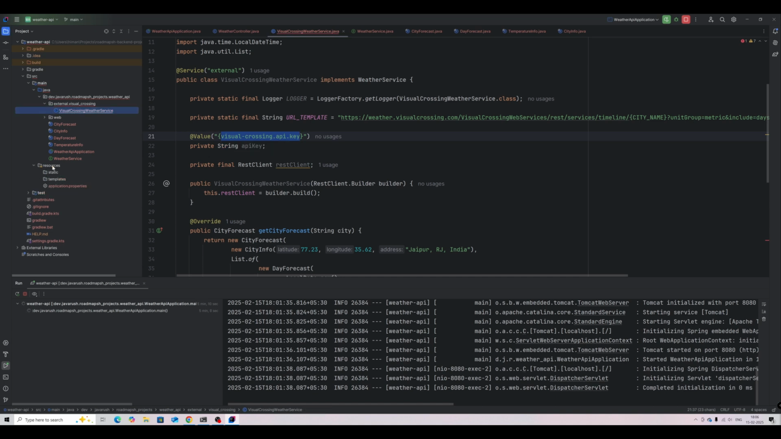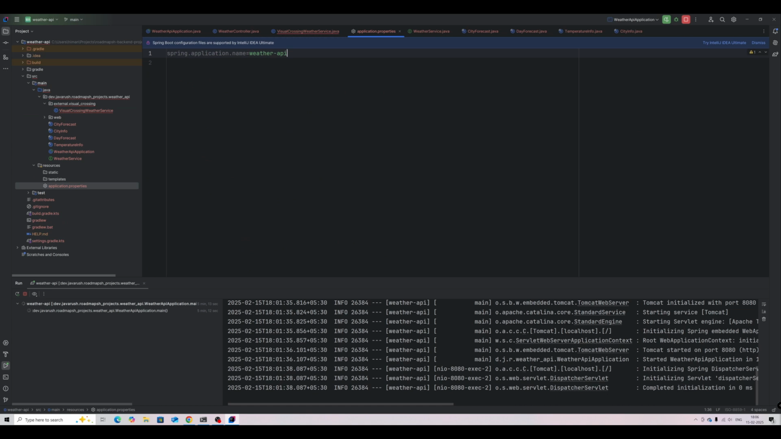So let's create that. Go to resources, application.properties, and here I can say visual crossing API key. Now here we will get its value from an environment variable, and I will call it visual crossing API key. Now obviously we need to create this environment variable. So in production, this will be in your actual environment variable or system properties.